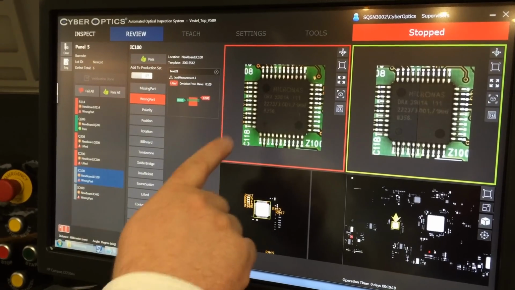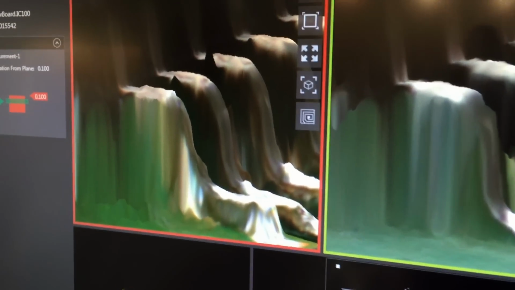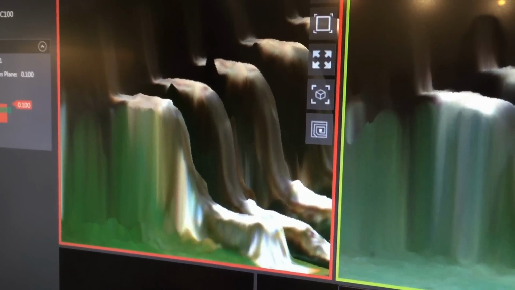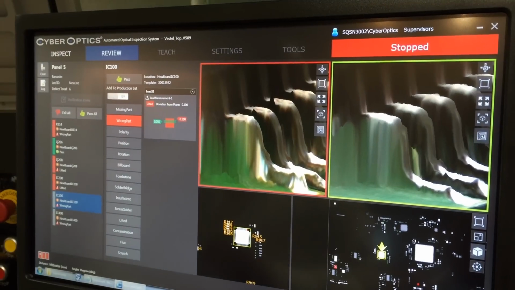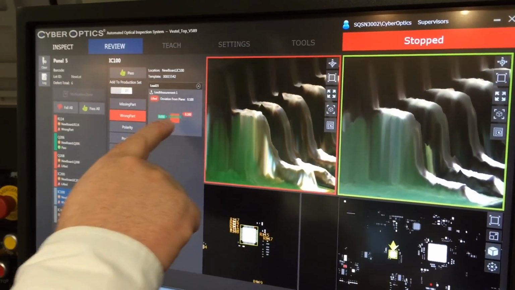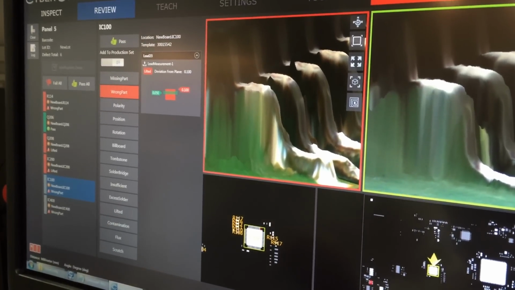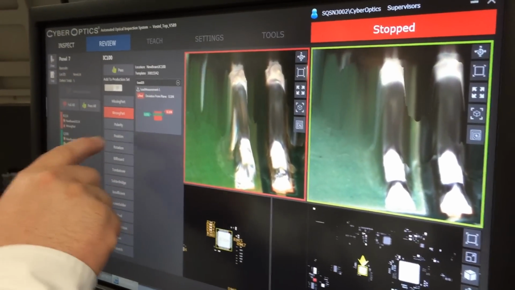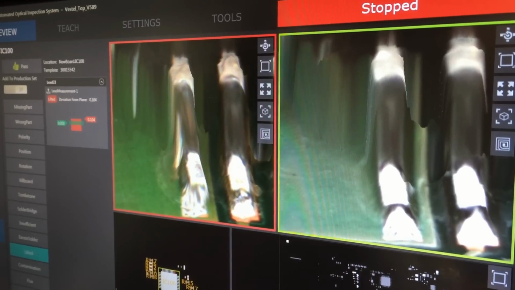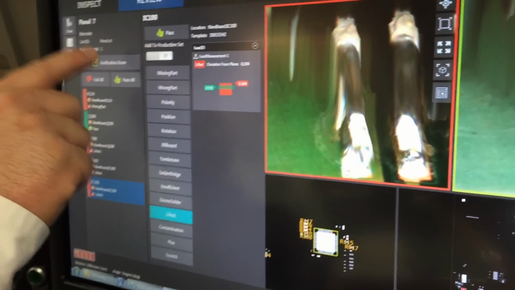Next component that failed is this QFP lead measurement. This is the one with the slightly lifted lead. You can clearly see that. This lead right here is lifted up off the surface of the board. We have a 50 micron threshold, and that was measuring at 100 microns. And that's a delta measurement between all the rest of the leads and that lead. That's an outlier. It's 100 microns higher than the leads adjacent to it. So lifted lead.